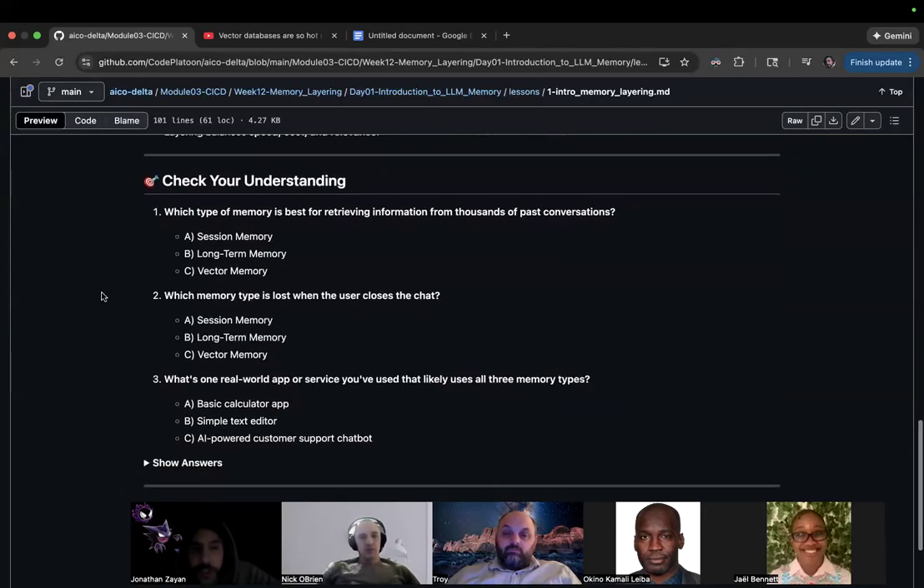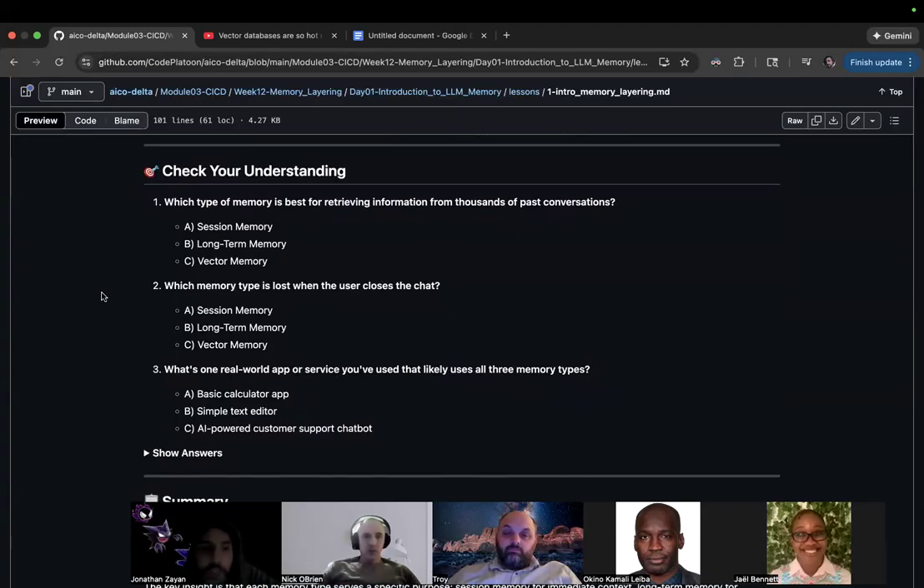So we're just going to do a quick check of your understanding. I know this is pretty basic, but just to make sure we're all on the same page. Which type of memory is best for retrieving information from thousands of past conversations? And once again, it doesn't matter if you're wrong. Just tell me what you think. Vector memory. Does anyone disagree? Does anyone agree?